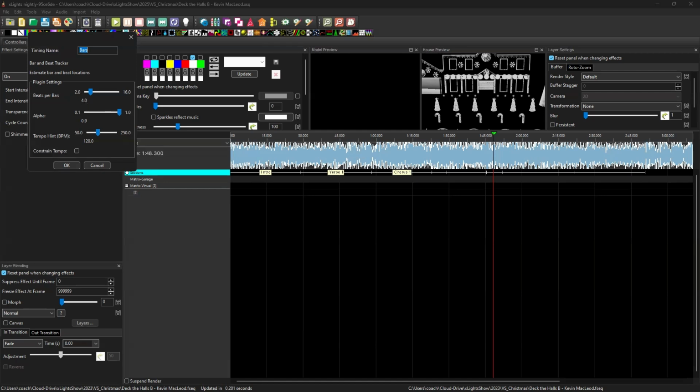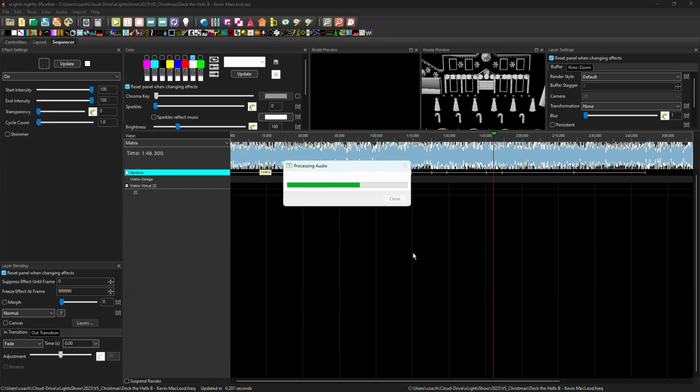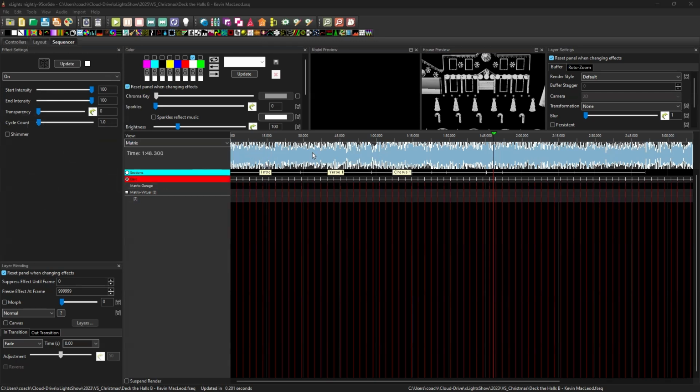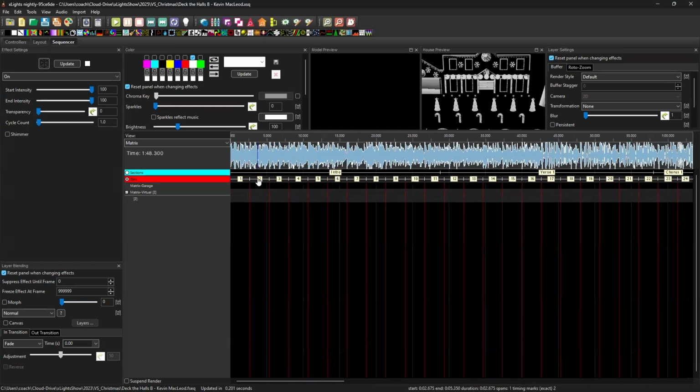You can cheat on a lot of songs: if you Google the song and find the sheet music, you can look at it and see what the time signature is. The song we're doing here is Deck the Halls, and it's actually in 4/4, so we're just going to leave it alone. What it does is go through and analyze the audio, and it drops in a bar every 4 beats.